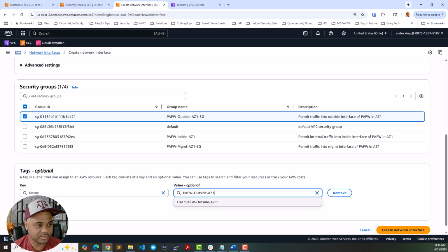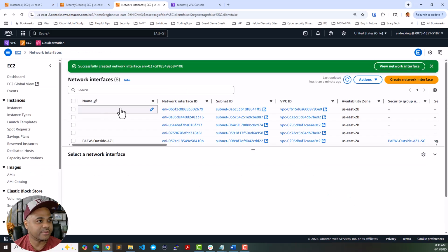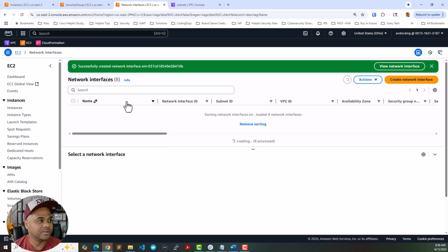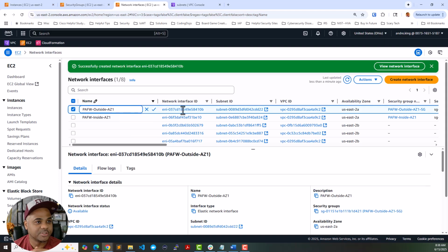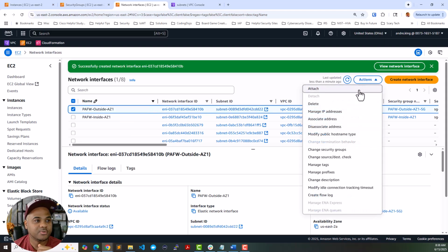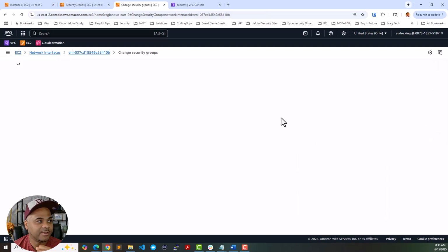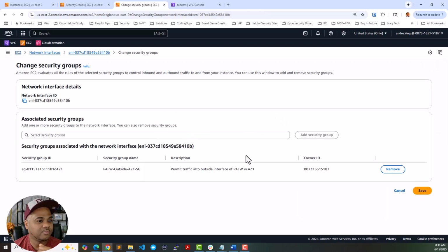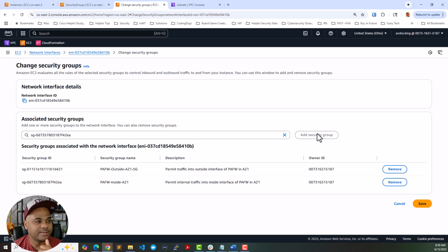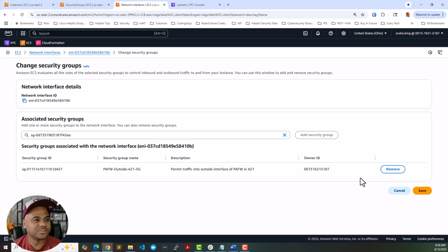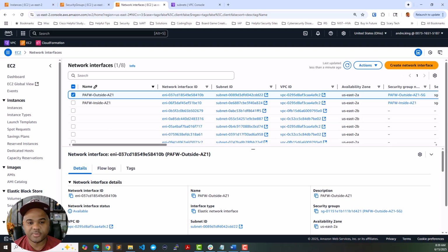Name, just key value pairs, so that when we hit create, you can see the name we filter on. But if we needed to in the future, here's a tip to change it. We would click underneath actions and select change security groups. If we wanted to remove one, we would hit remove. If we wanted to add one, like the inside, we would click there and hit save, and both of those would be attached. So we'll just hit cancel, and we're all good with step number 2.